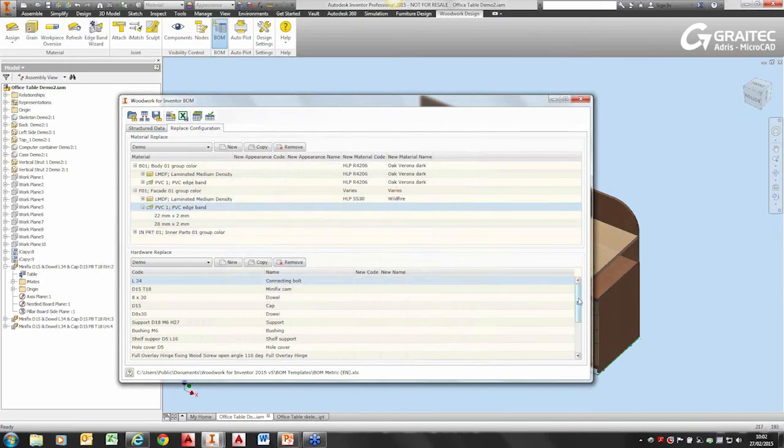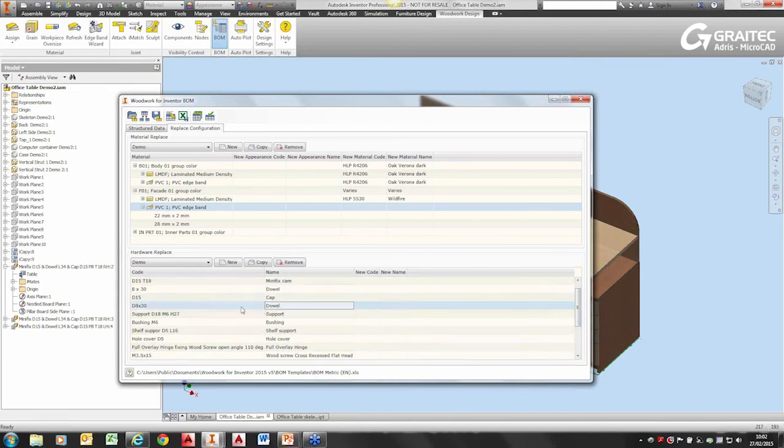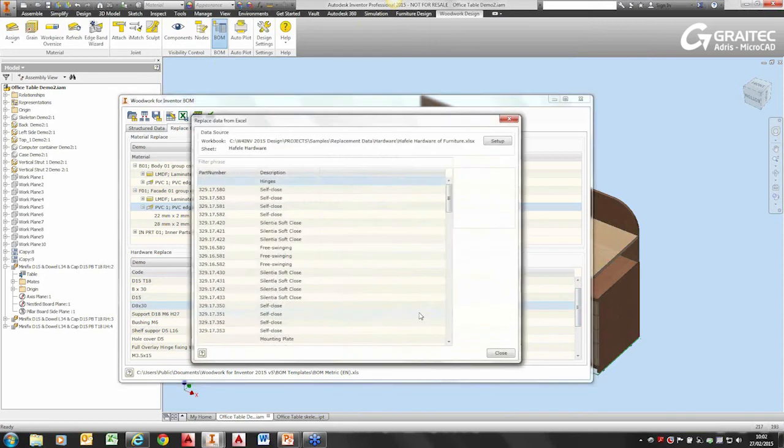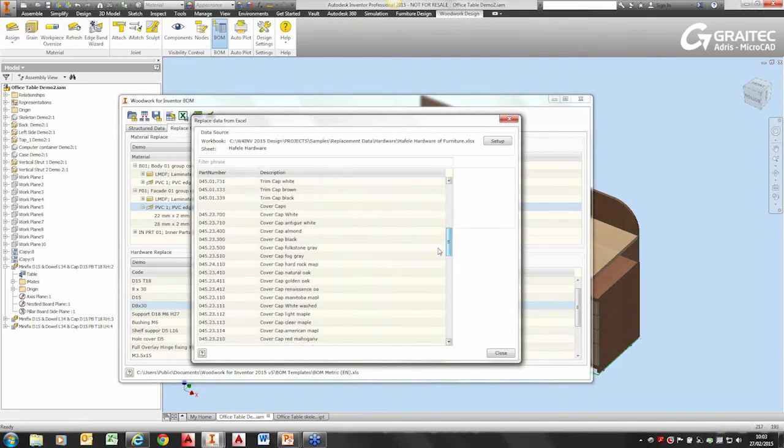You can also do the same thing for the hardware. So if there's some hardware that you don't like, again you can replace it with hardware from the hardware list. There's lots of hardware already selected, so many different types again. So things like the minifix, you can choose different color caps to match as well. So you're not just restricted to what's shown in the model, you can override it and include anything you want.